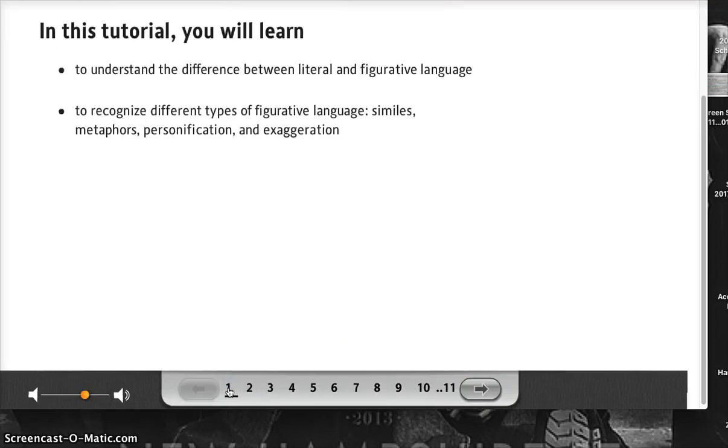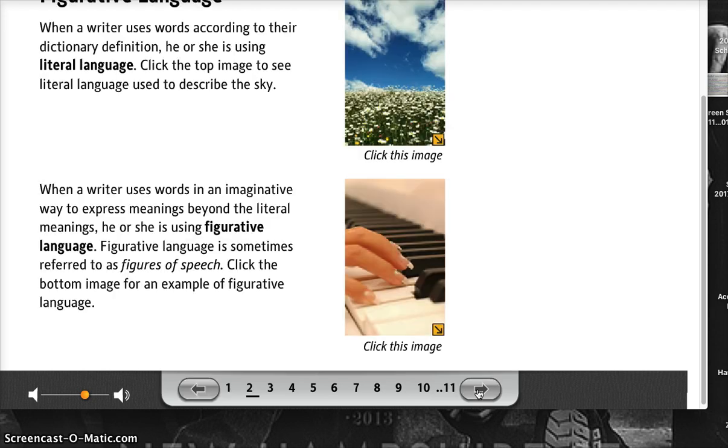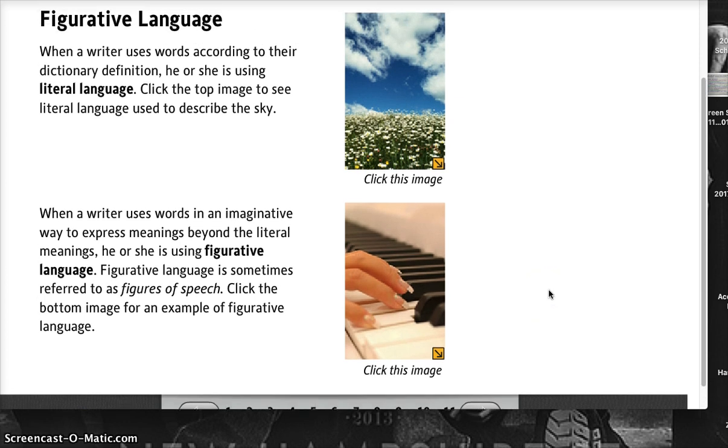In this tutorial, you will learn to understand the difference between literal and figurative language, to recognize different types of figurative language: similes, metaphors, personification, and exaggeration. When a writer uses words according to their dictionary definition, he or she is using literal language.